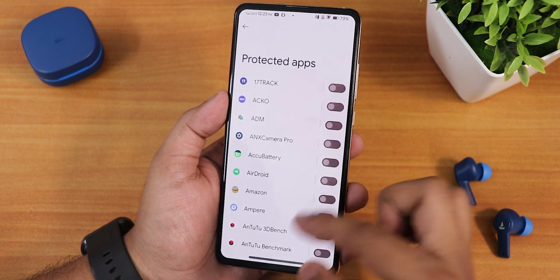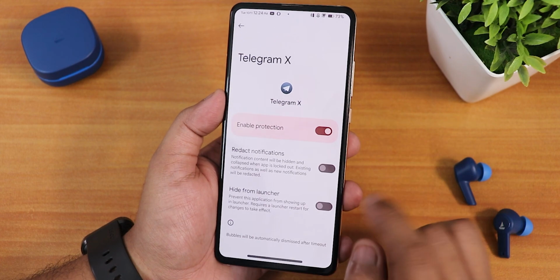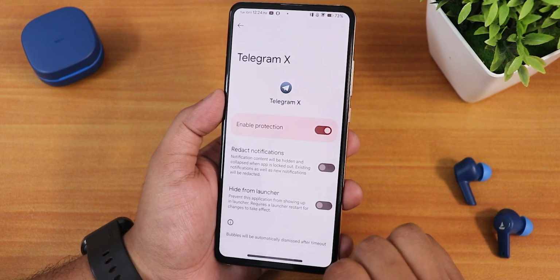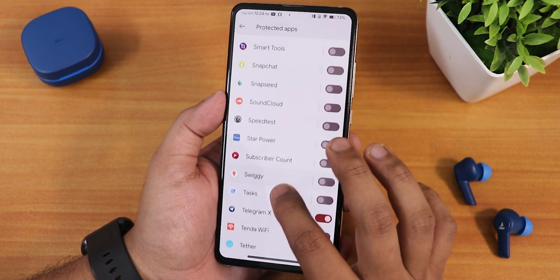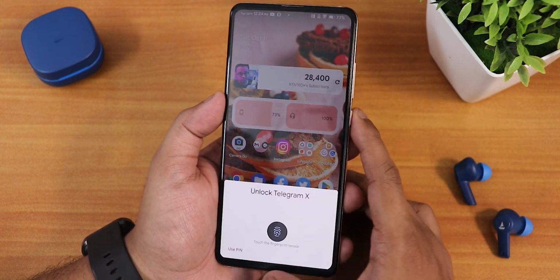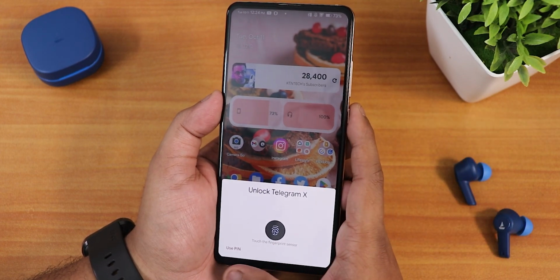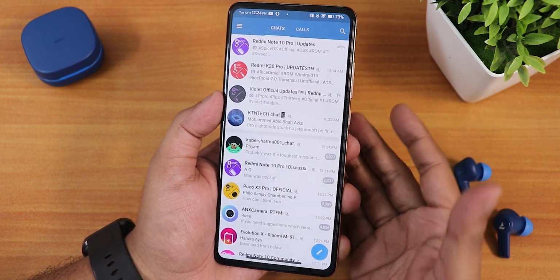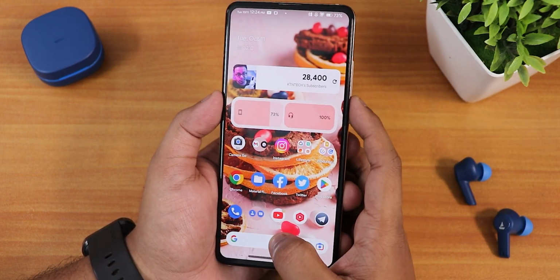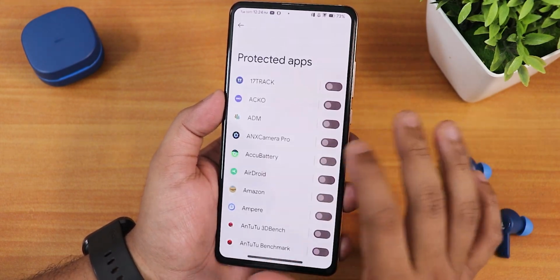So in the protected apps, you can turn on particular apps to actually lock. And you can also do this redact notification, and we have this hide from launcher option. So you can enable all these options if you want. I just enabled the Telegram app AppLock, and this is how the AppLock actually works. It will show you the fingerprint scanner and use PIN option. So if I tap the fingerprint scanner, as you can see, the app unlocks. So yes, the AppLock is working perfectly fine. No issues whatsoever. You can enable any app that you are willing to from right here.